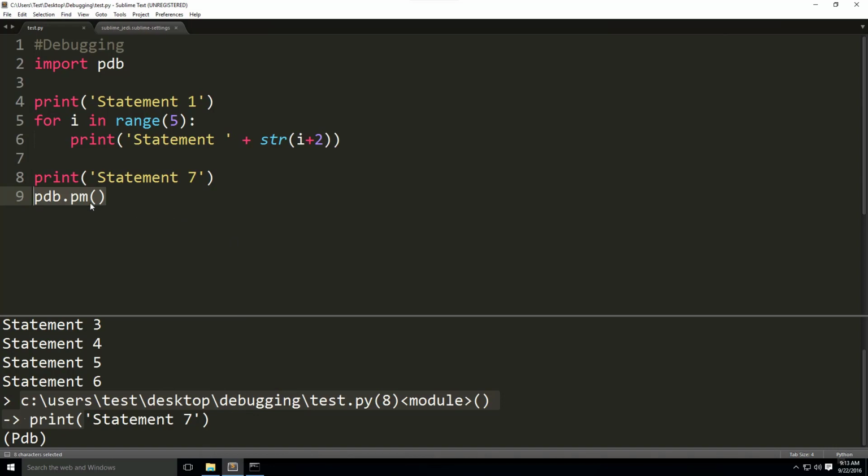Anyway, we showed that it works. If there was a problem, it would actually do debugging after the program crashed. So that's pretty much all the basics of debugging.